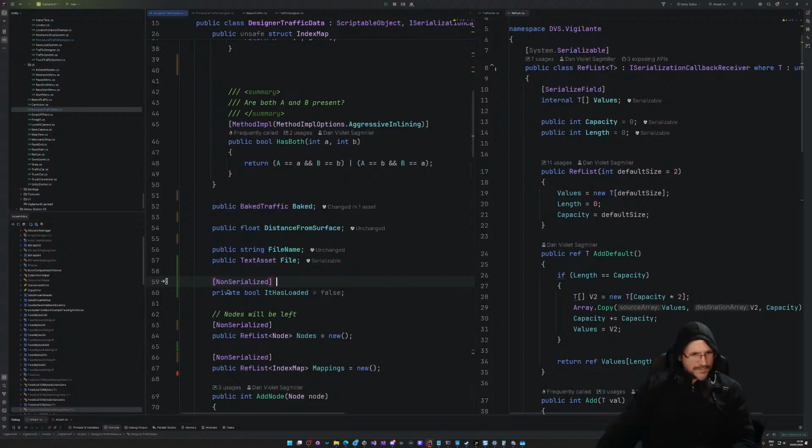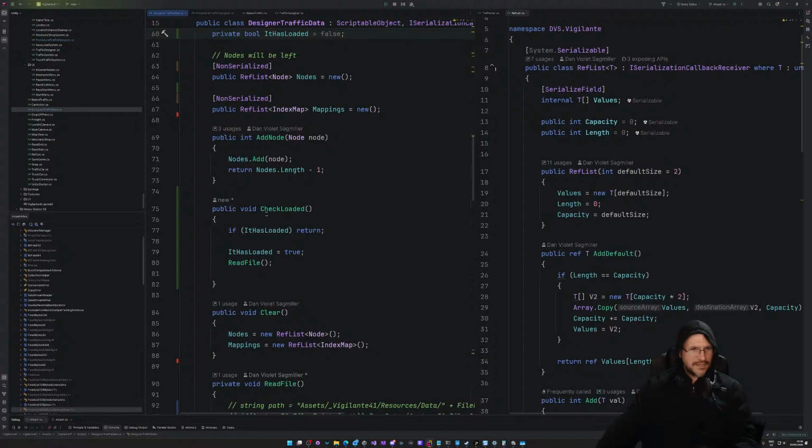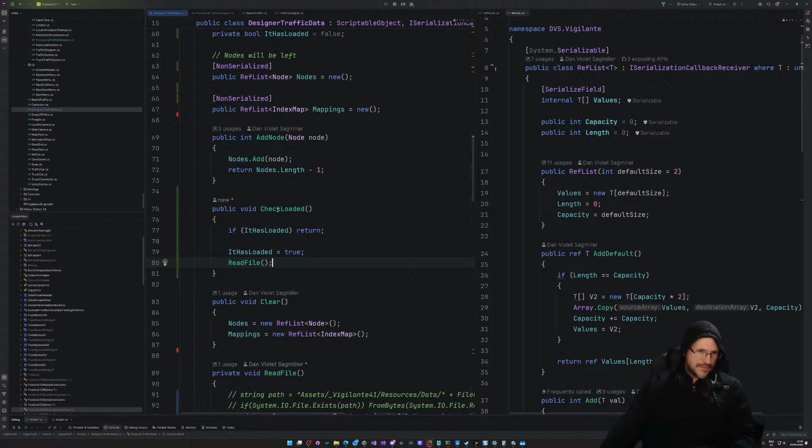All right, so private Boolean, it has loaded false. Then once we check loaded, so check loaded, it is loaded. If it hasn't, then we try to read the file. Now checking loaded, doing a read file, if the file doesn't exist, that's going to really screw things up. Yeah, that should be okay. It'll screw things up, but it basically won't show anything. Like if I'm trying to use the designing tool, then I can't use it. It won't even try to read the file.